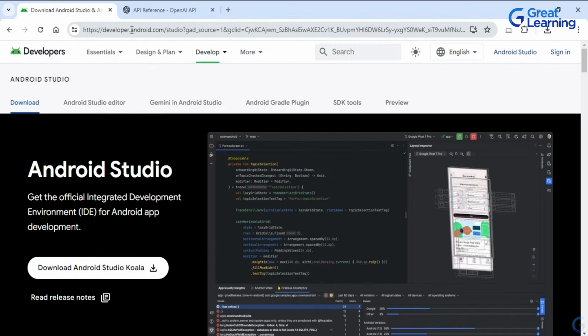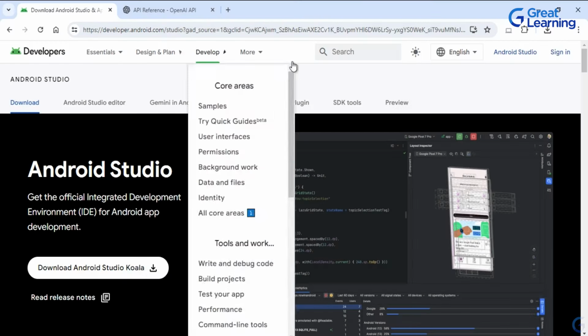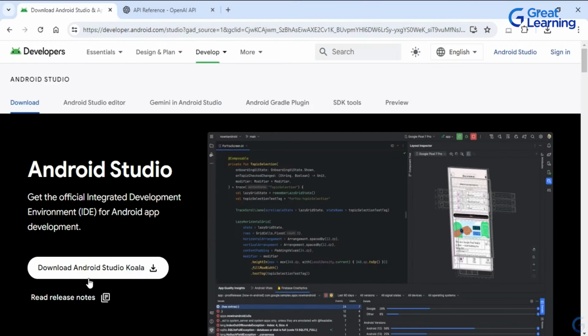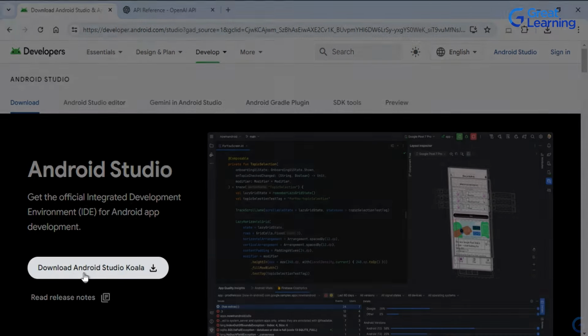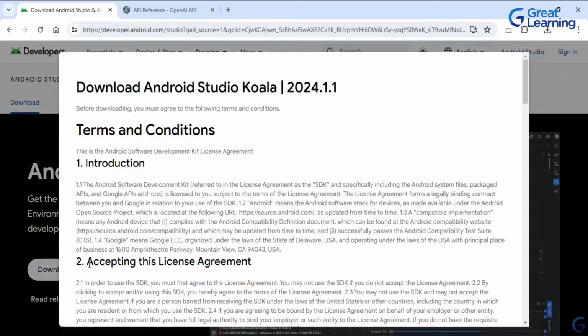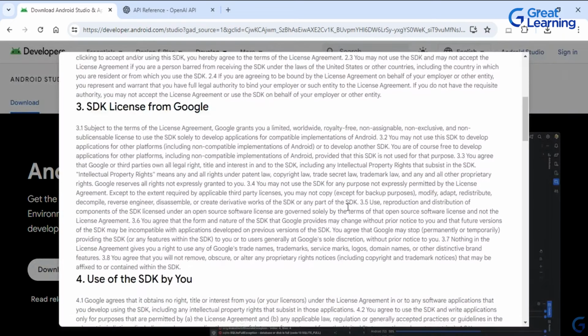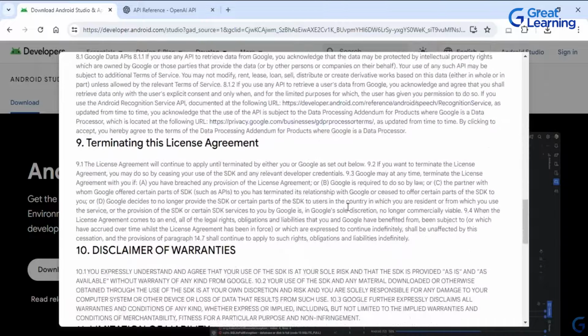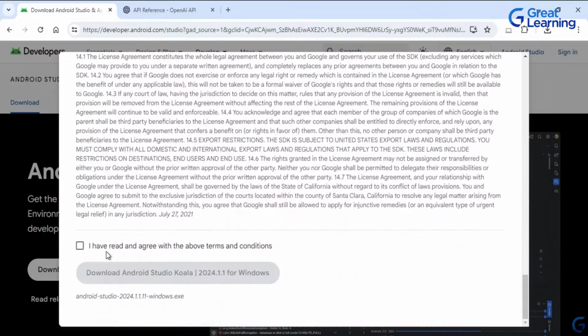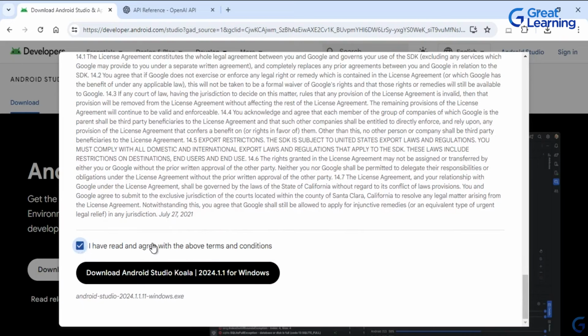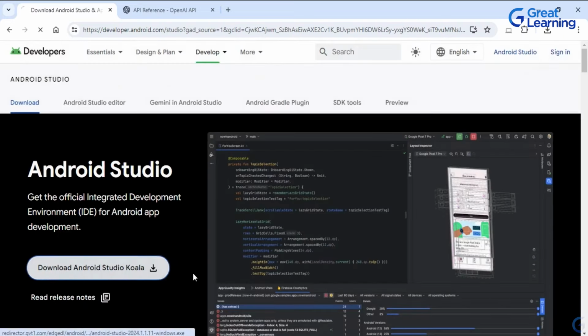Since we are implementing an Android app, we need to have the Android Studio editor. For that, you need to go to the Android Studio website, which is developer.android.com/studio. When you open the website, you can see a link called Download Android Studio. Once you click on download, it will ask for your terms and conditions to be accepted. You can read these terms and conditions, and in the end, just click on I agree to the terms and conditions and click on download, and you can see that the file is being downloaded.